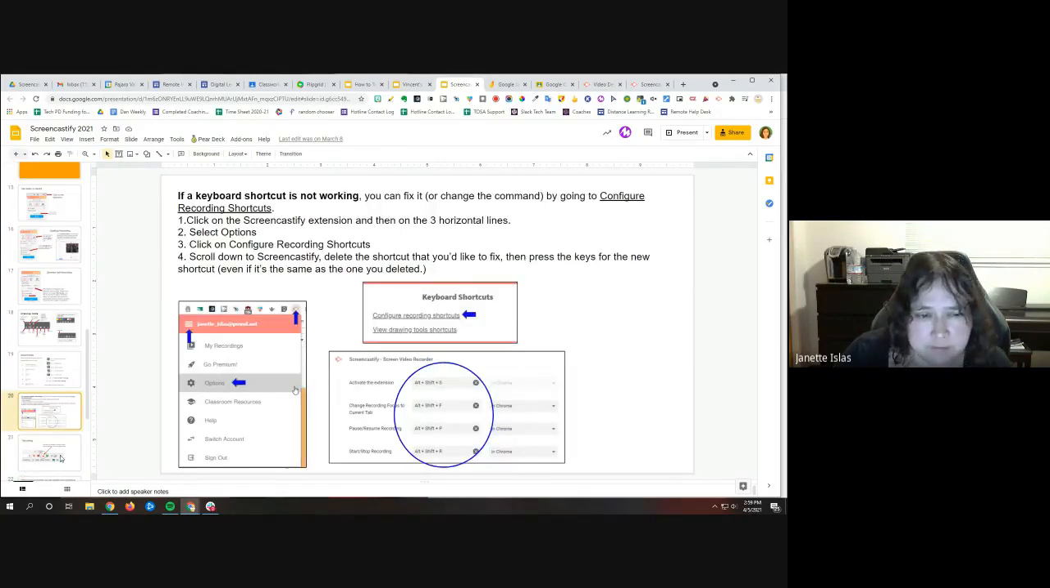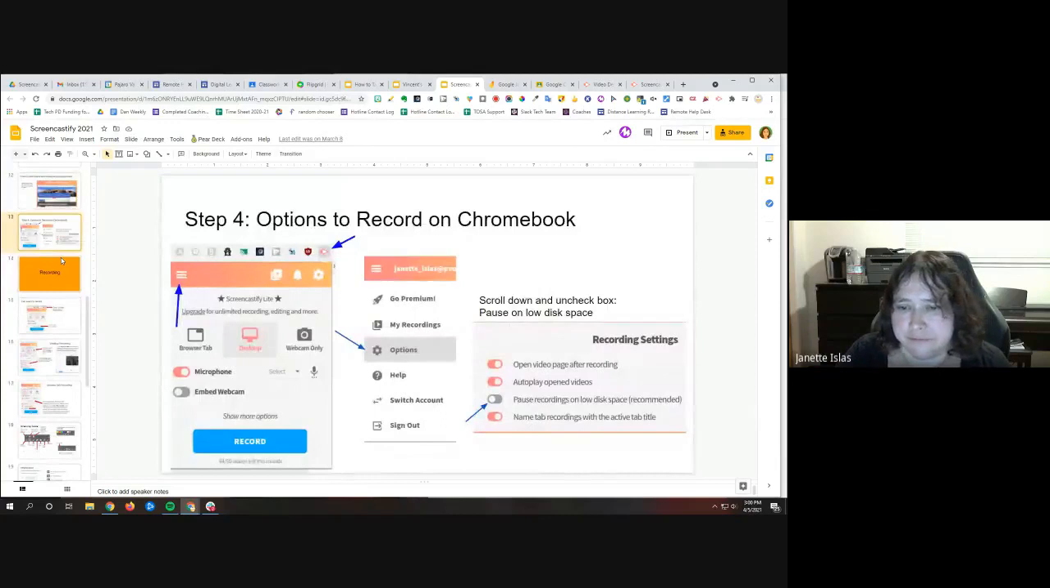And then there is one more thing. Okay, well, here it is. So under options, you want to uncheck this pause recordings on low disk space, because sometimes students will be recording and then after 2 minutes, their video will automatically stop if they have this turned on. So that's something definitely that I would turn off if it's turned on by default.